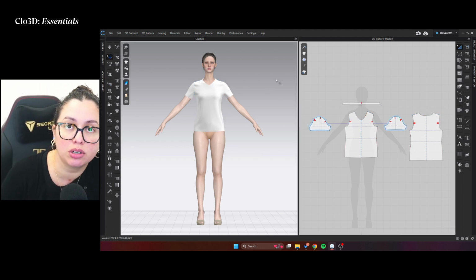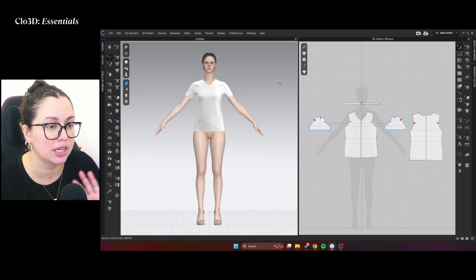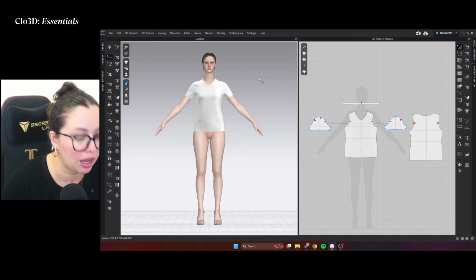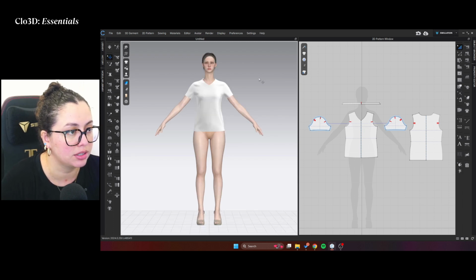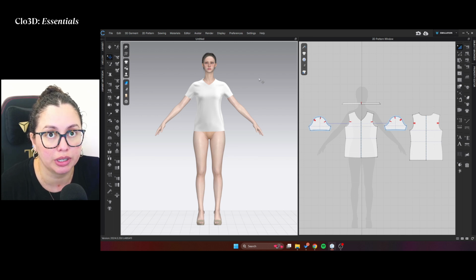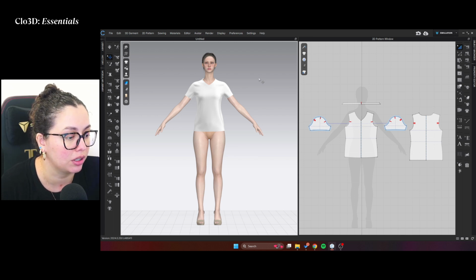But yeah, that's the short navigation tip, because I know sometimes you're like, how do I rotate? How do I change to the front? How do I see the back? And this is literally how you do it. It's pretty simple, a pretty quick one, just to show you a little bit of the shortcuts that are important.